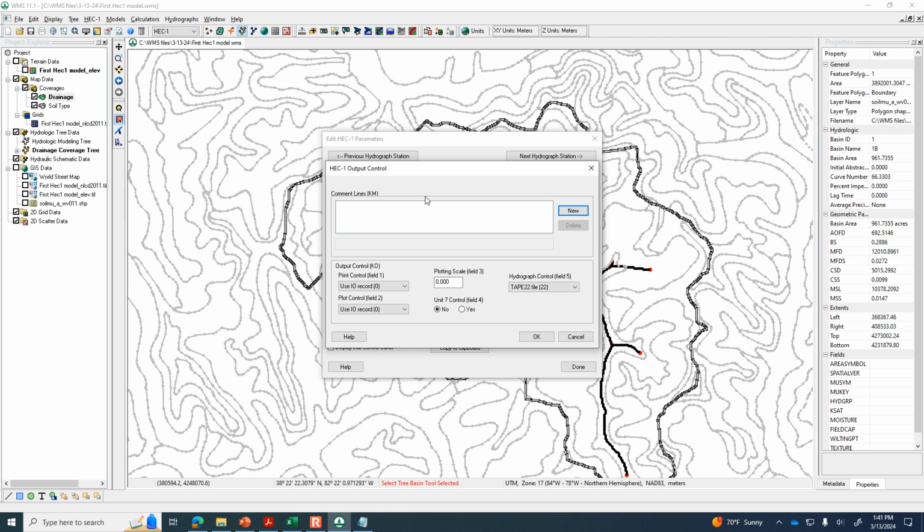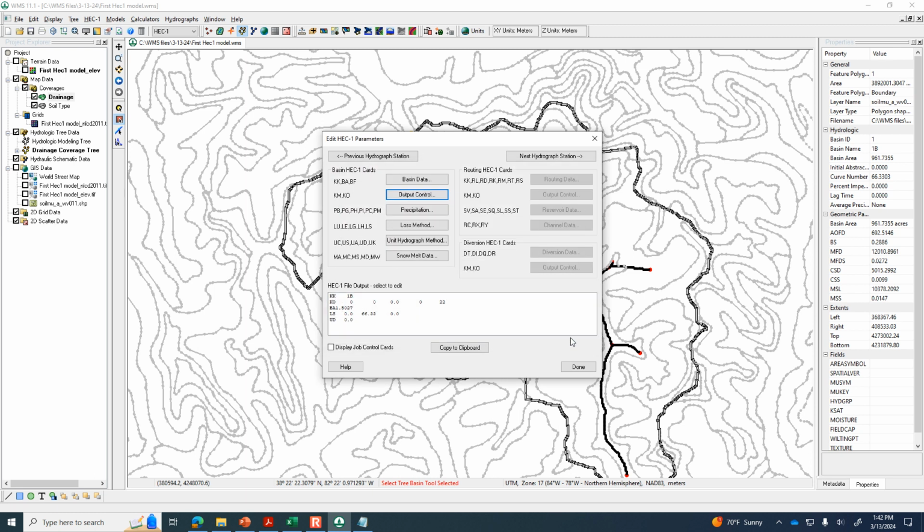Output control is another thing that there's really nothing we need to do here. This is WMS handling in the background some of the parameters that people would spend days and even weeks putting a HEC-1 input file together before they actually ran their job. And it's doing all of that automatically for us.